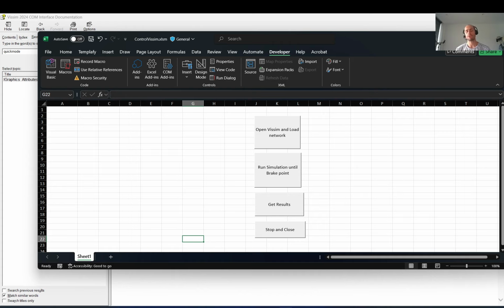So the way to do it is you need to have a macro-enabled Excel file. You need to use buttons, or I like to use buttons. And with that, we open Vissim. Using those buttons, we control Vissim, and we load the data directly back to the same file. And you can go back and start updating your model, run it again, update your results, and so on, just using buttons in Excel.